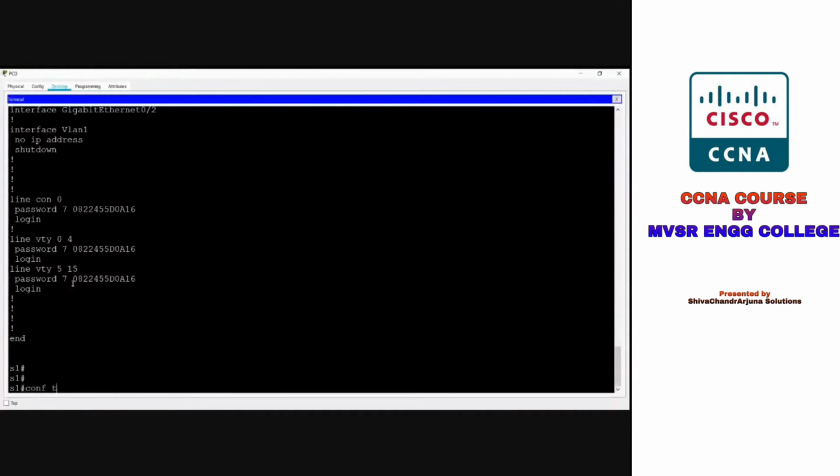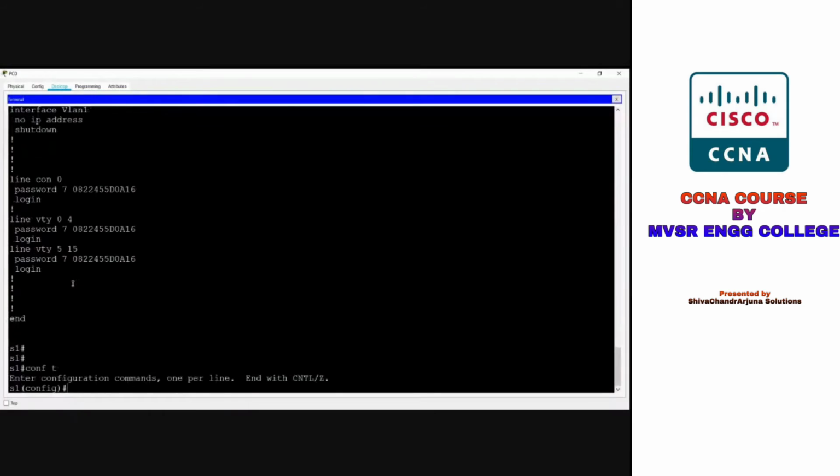Again, go for the configuration mode. Config T. I'm entering into the global configuration mode. So I'm using one banner message, which is important. Why are you using the banner message? Because I want to warn unauthorized persons from attempting to access your device. Again, I'm encrypting the passwords. Another important thing is the banner message, to warn unauthorized persons from attempting to access your device.